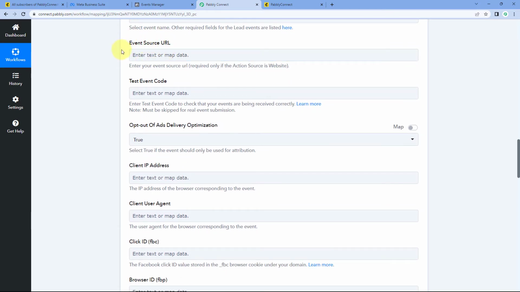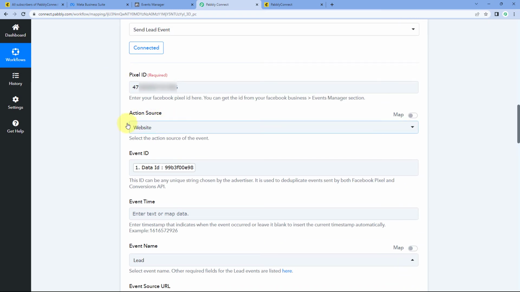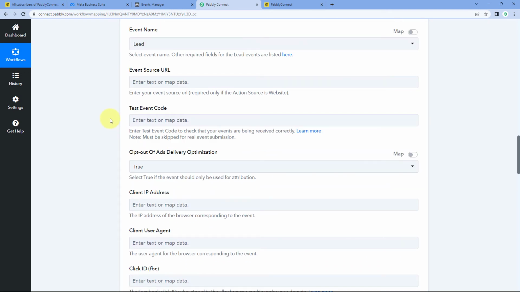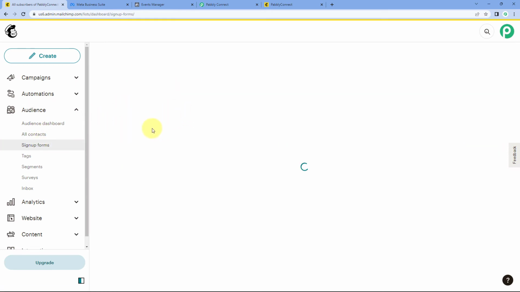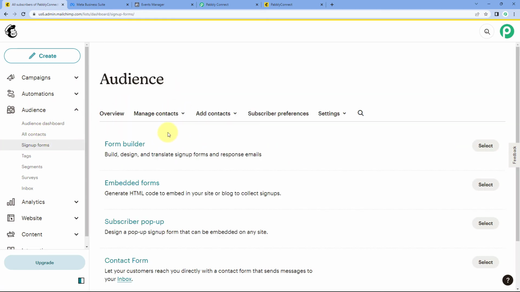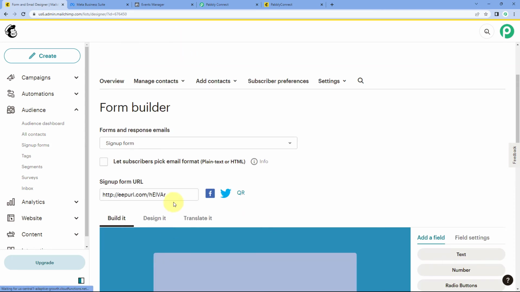Then it is asking us event source URL. So guys, if you have selected action source as website, here it is required to enter the event source URL. That is the source URL from where we are getting these conversions, where these leads are generated. So here in event source URL, we are going to enter the link of the form which we have created in Mailchimp. We are getting these new subscribers from this form. So we are going to enter the link of that form over here in event source URL. So just copy the form link.